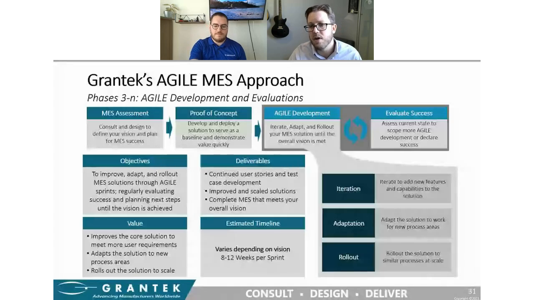Then we move into more of the Agile phases. We find it nice to think about some of the stories that go into our backlogs as iterations, where we are adding new features into the product; adaptations, where we are taking a solution developed for one process, like mixing, and then moving it over to a new process, like packaging; and rollouts, where we're taking a deployment we have done for a specific asset or process and then deploying that at scale.